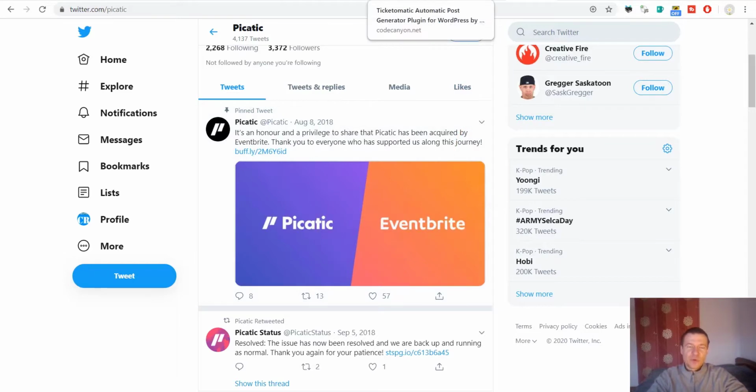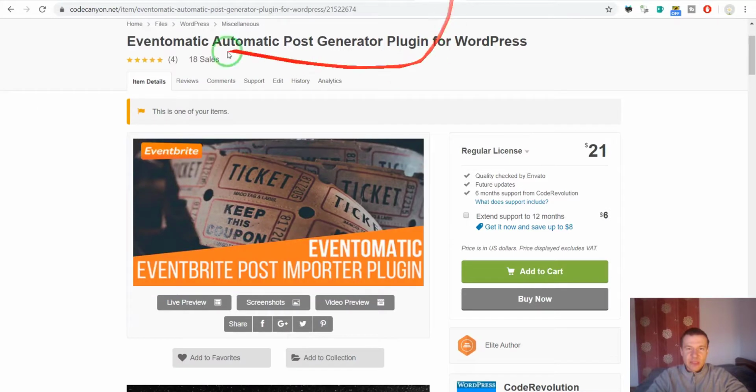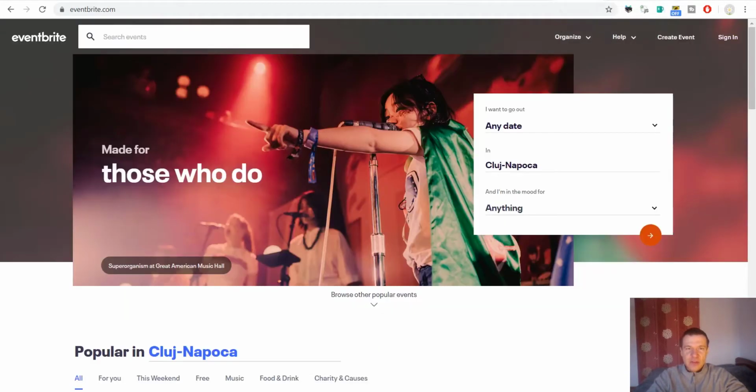So if you thought about purchasing the Ticketomatic plugin, you still can, but you will get another plugin instead, the Eventomatic plugin, because Picatic was acquired by EventBrite, and I created the Eventomatic plugin to work with the EventBrite API. So this should be purchased instead, because the Picatic website is no longer functional and is redirected to EventBrite. So let us check on this.